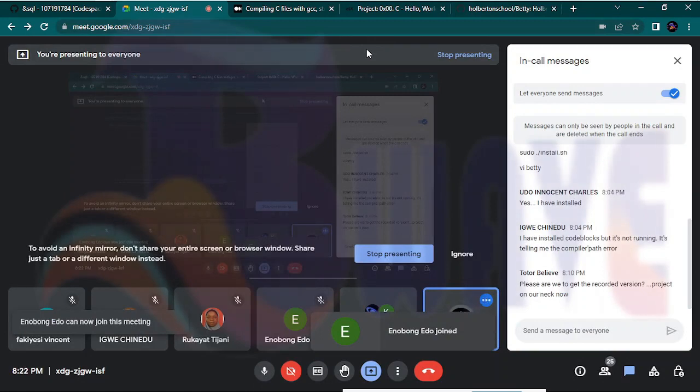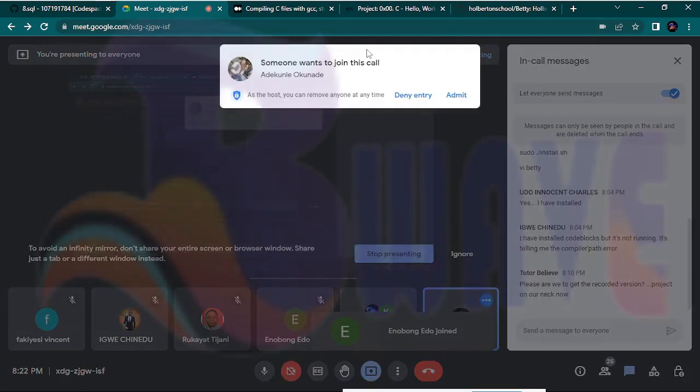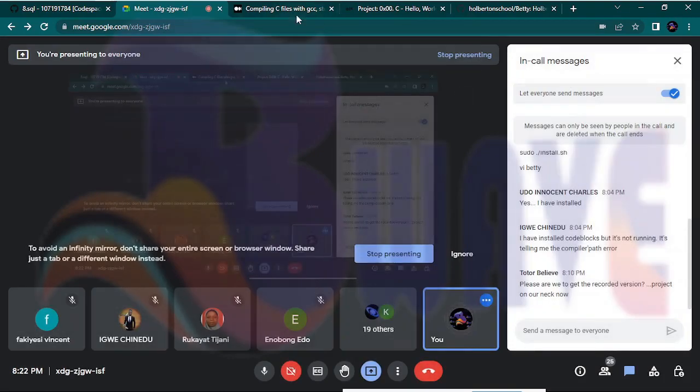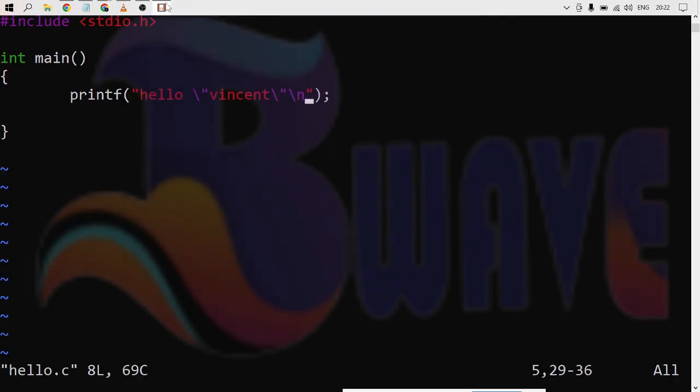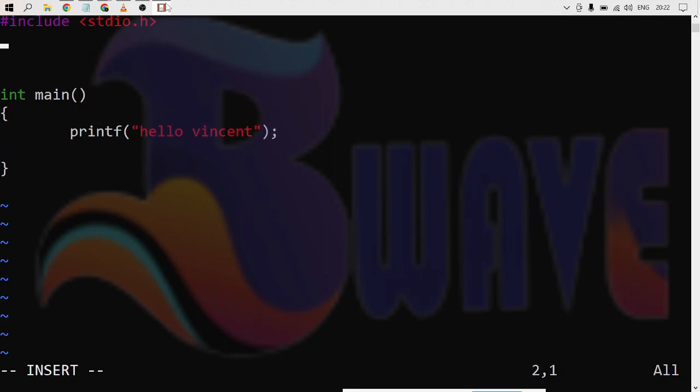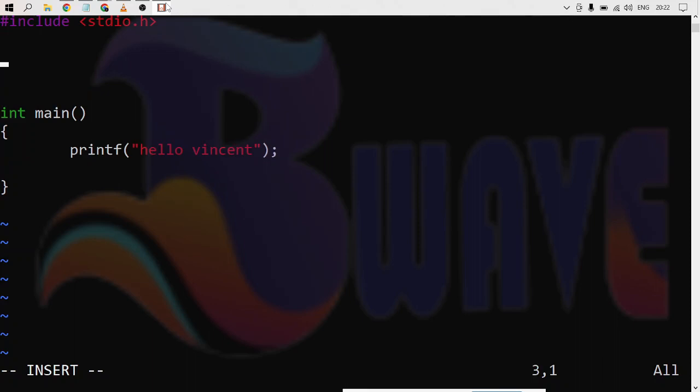There are a whole lot of things we can still consider about the basic things we need in C. So let's go ahead now, and in this our hello.c, let's talk about data types. Or before we talk about data types, let's talk about commenting in C. What is a comment in C? And how do we comment things out?